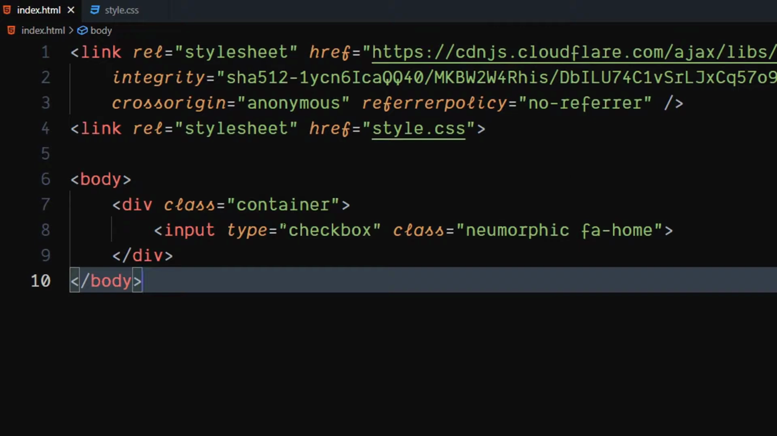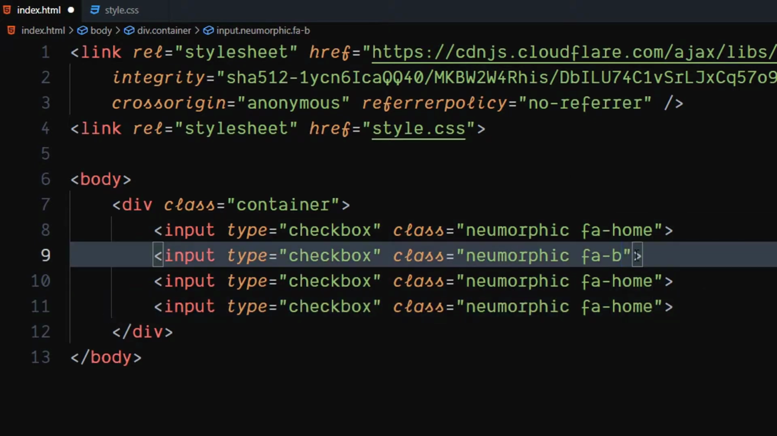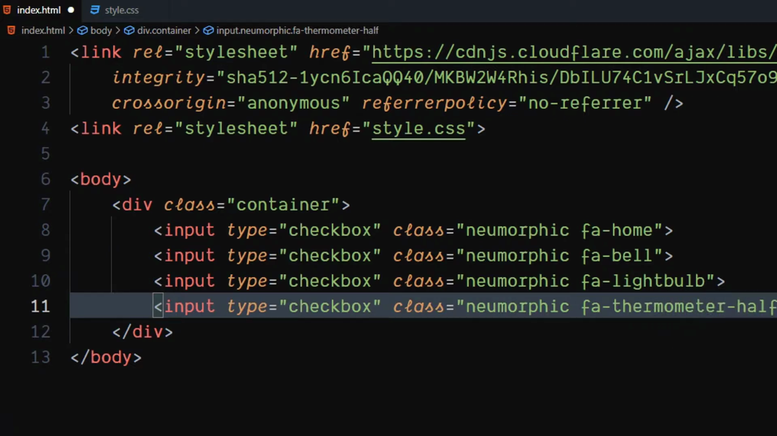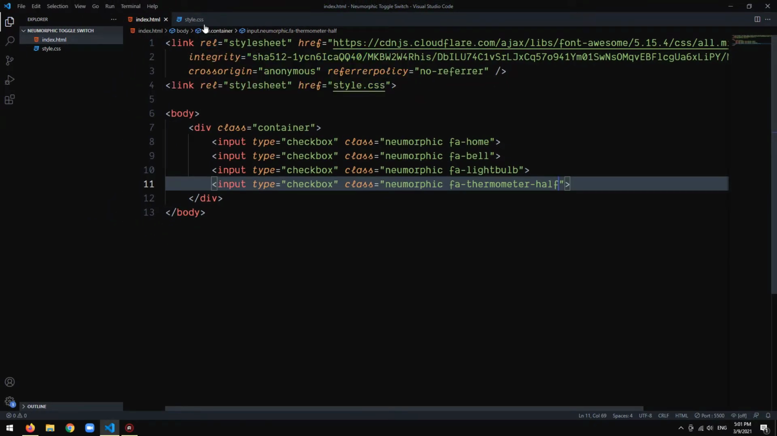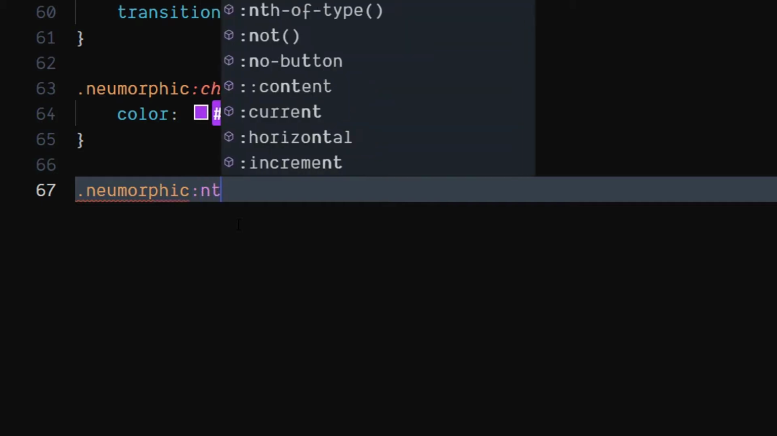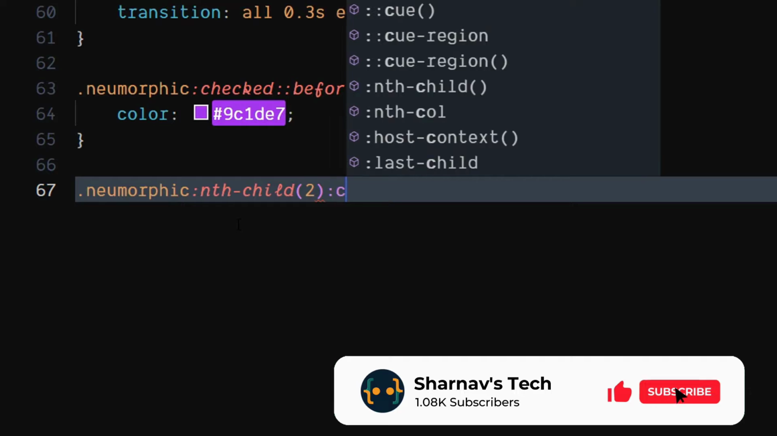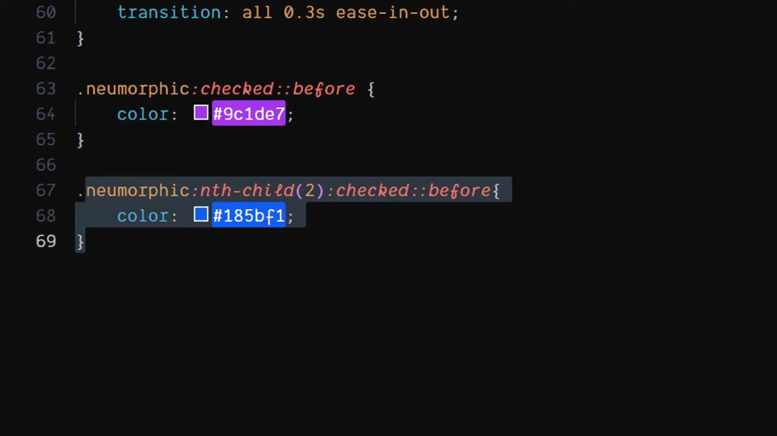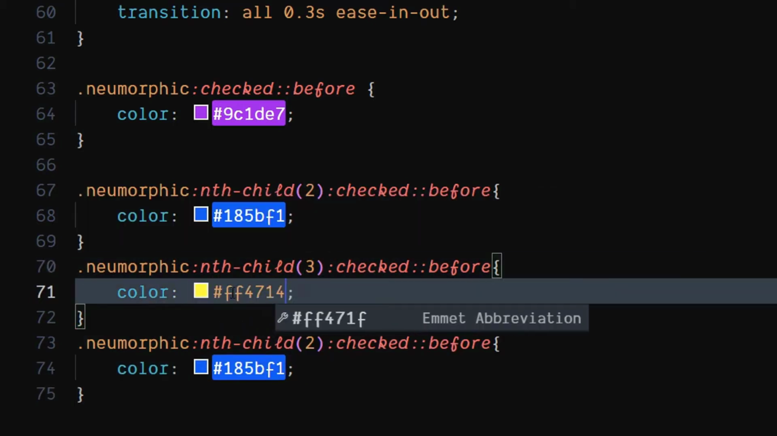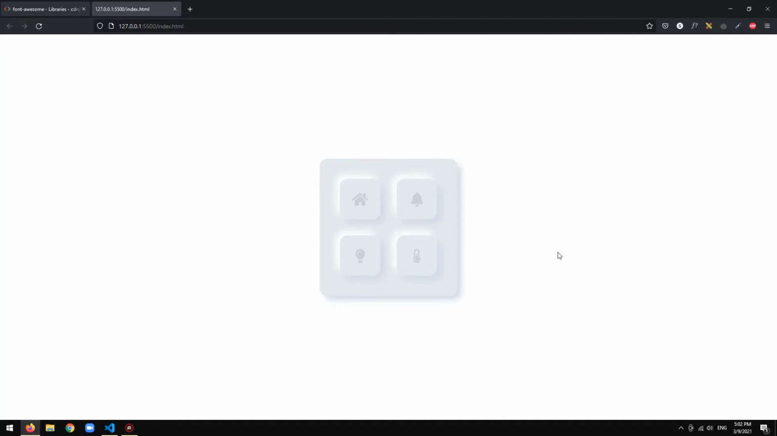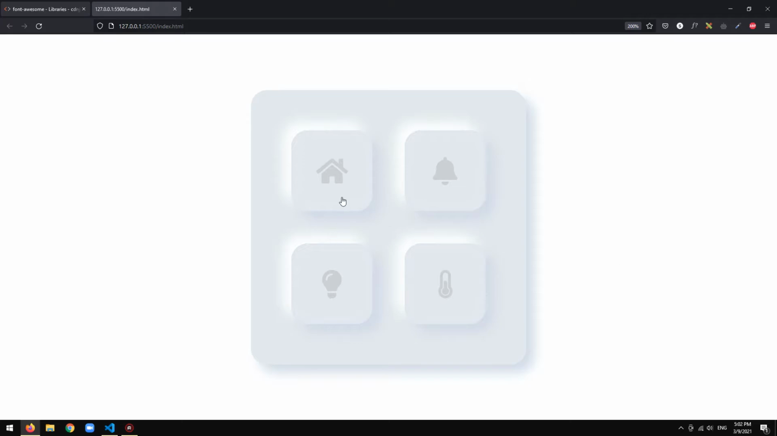You can add more inputs with different icons. Quick tip. You can use nth child selector, along with checked before selector, to color each icon differently. It is looking great.